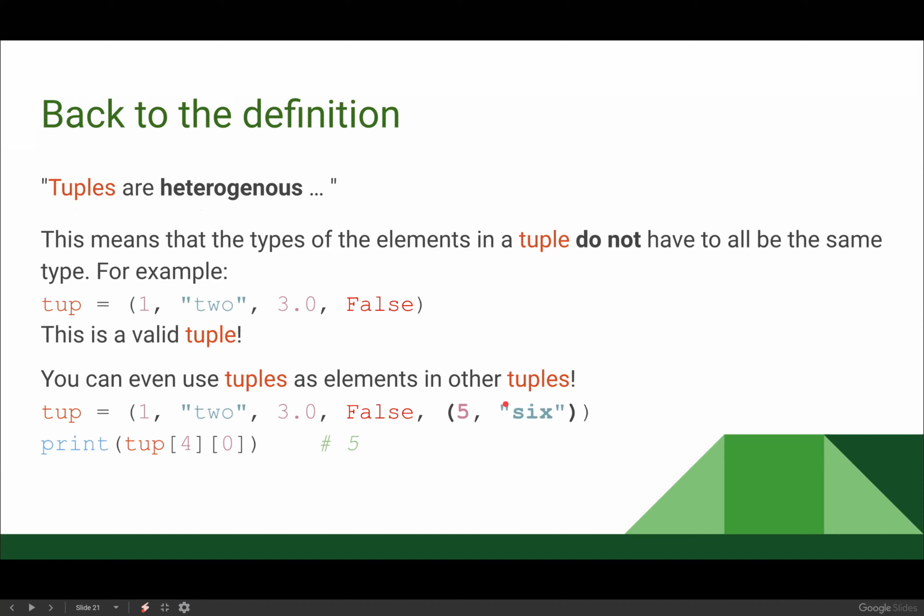If you remember back to the definition, it said tuples are heterogeneous. This means that the types of the elements in a tuple do not have to match. You can have a tuple with every single different type of value in it. I can say tup equals 1, comma, the word 2, comma, 3.0, comma, False, and this is a perfectly valid tuple.